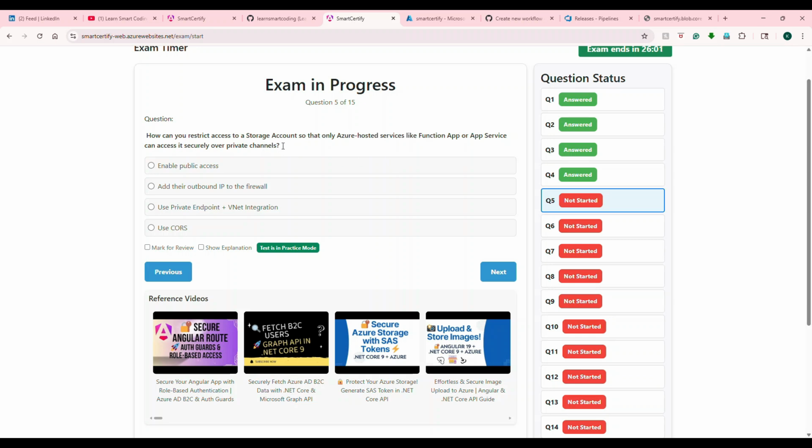Basically, they're saying with the private channel, how can you access the storage account? Okay, how can you restrict the access? Like only particular services should be able to access that. That is what they're asking. Okay, so what we can do is we can use the private endpoint plus VNet integration. So this should be the right answer, which we are going to check, but all the others doesn't match.